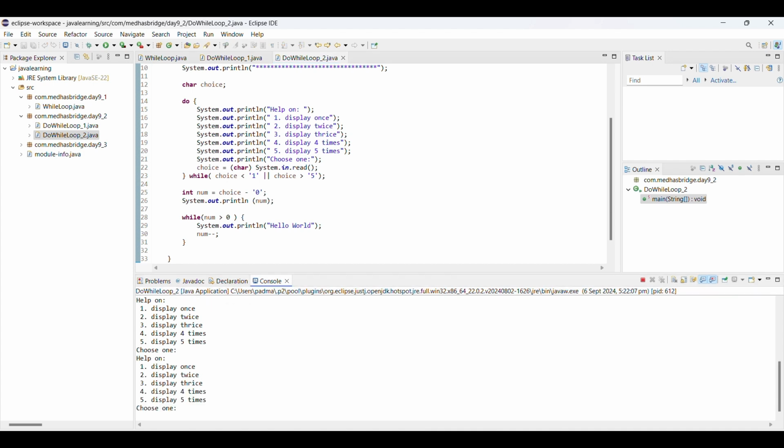What would happen? It is kind of scolding me, like, boss, you have to enter only between 1 and 5. Let me give a 0, but it is still scolding. If I put maybe 4, it takes it as a valid input and then displays 4 times. So these sorts of things can be done using a do while loop. That's the beauty.